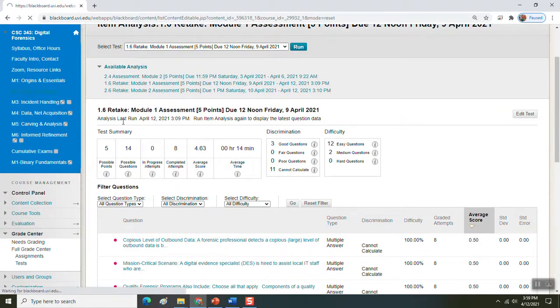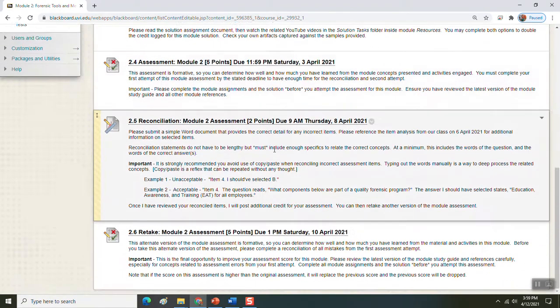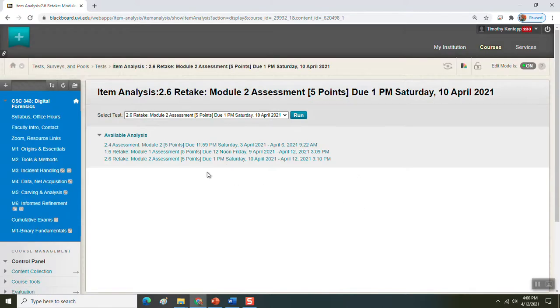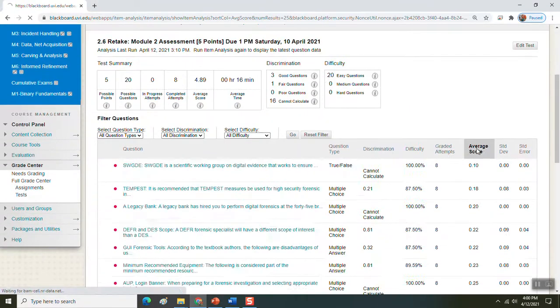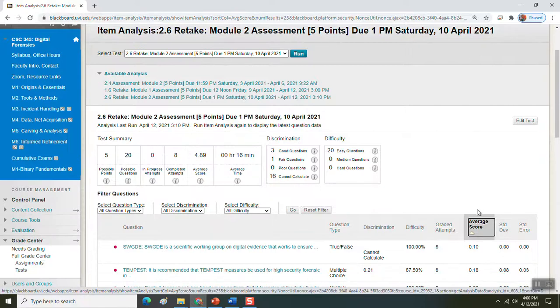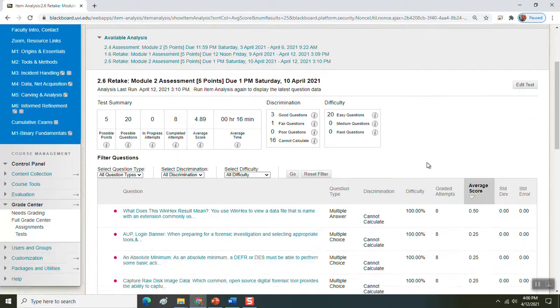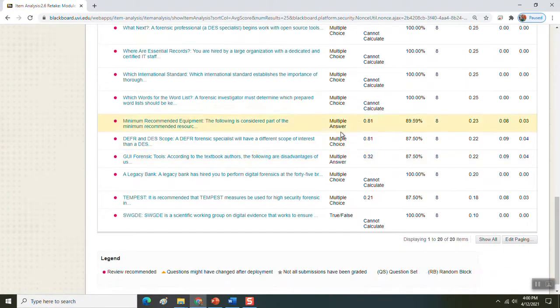In Module 2, when students completed this retake, students scored an average of 4.89 out of a possible 5 points. Most items were fine; there were 4 items here that require review.